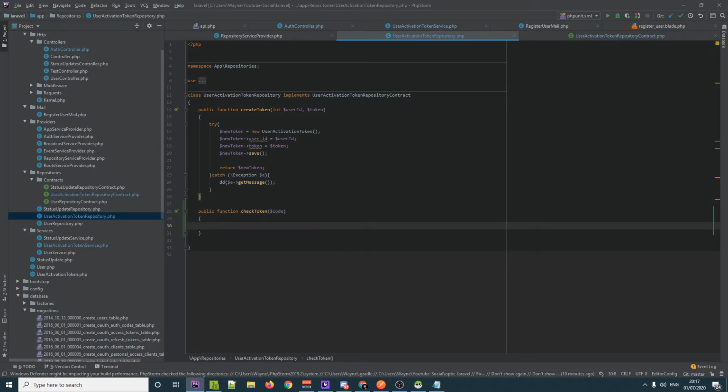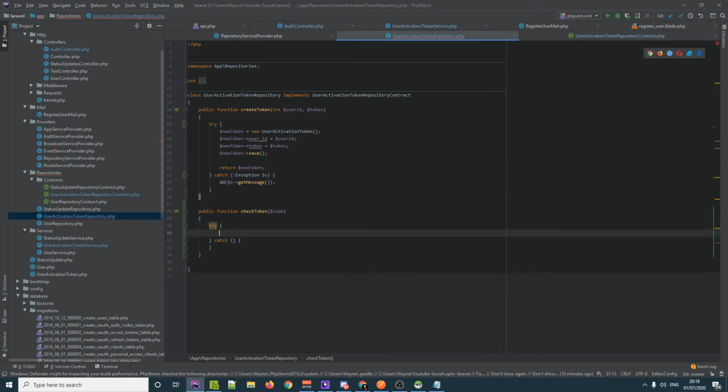So we're going to wrap this around a try catch. You don't have to, but I just do it to debug, especially for this tutorial series. And I suggest you do this so you can actually see what's going on. If something breaks, the try catch will tell you exactly what's happening. Never use the dd in production, but it does help us in this tutorial. So all we need to do is just check against the token.